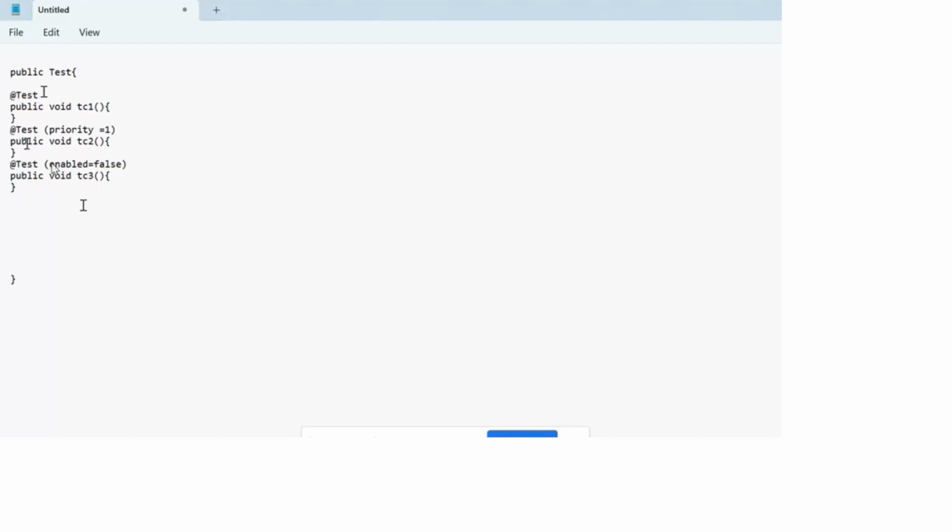As we write, if a priority 1, 1, 1 like that, then TC1, TC2, TC3 will get executed one by one. Now let us say the name of the first method is 1TC, the second one is 2TC, and the third one is let us say 0TC.